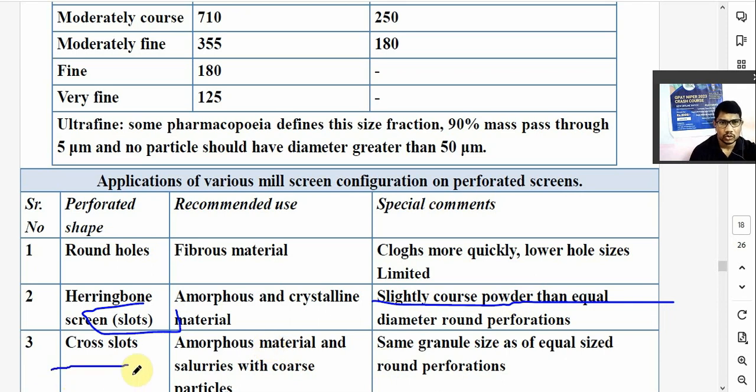Third comes the cross slot. It is used for amorphous material and slurries with coarse particles. Cross slot gives the same granule size as that of equal sized round perforations.